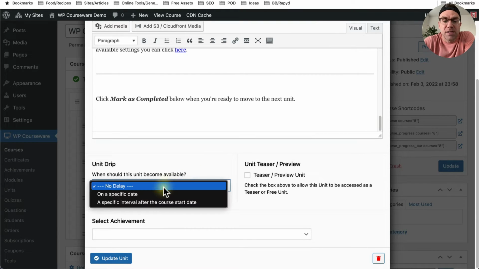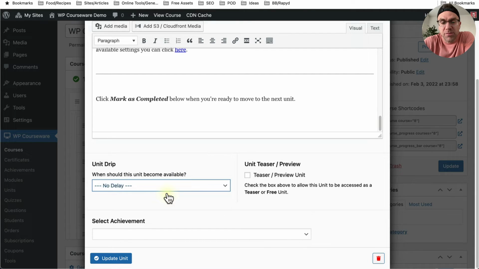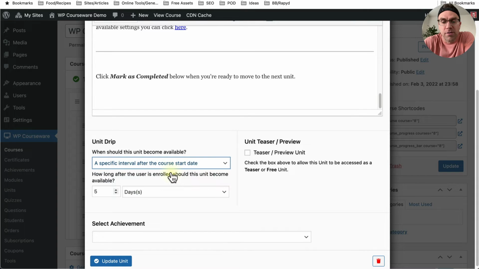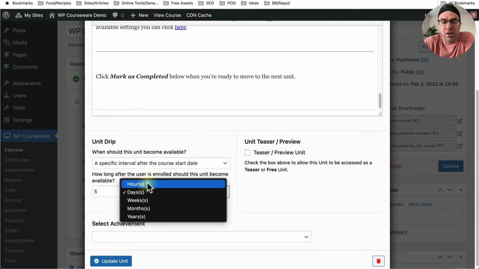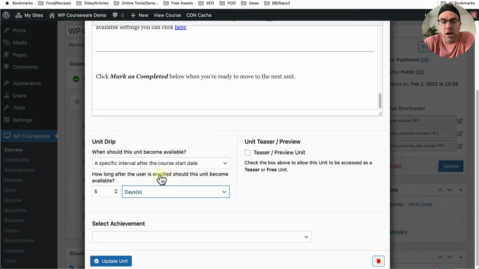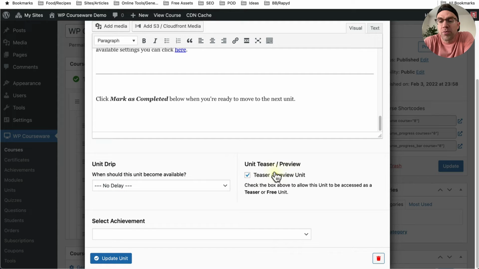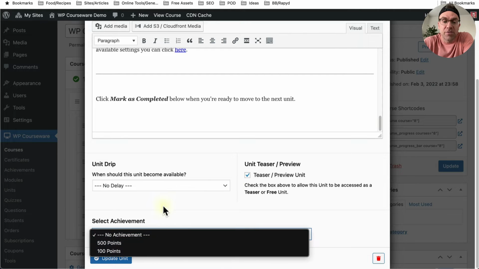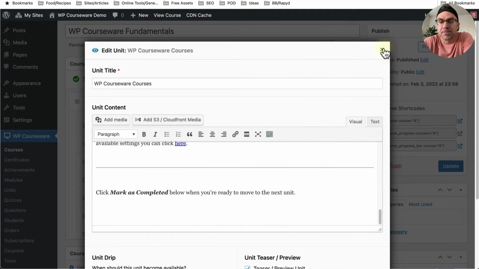And then you can drip the content on a specific date or a specific interval after the course start date. So if we go specific date, you're given a date picker, or interval, X number of days, weeks, months, years, hours after the user enrolls in the unit, or when the user enrolls in the course, should this unit become available. So you can drip content, which is nice. And then you can do a teaser or a preview unit. This is just like sample lessons in LearnDash. You can check this box if you want to allow them to access it, even if it's behind a paid course. And then achievements for every single unit, you can change there as well.